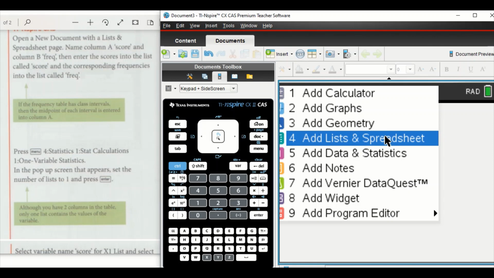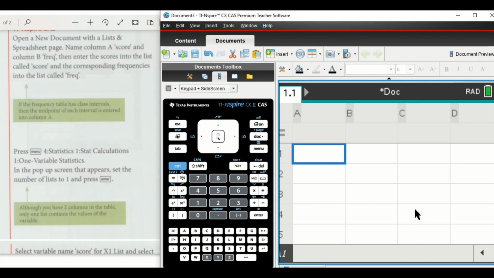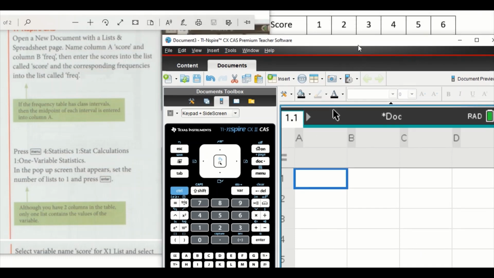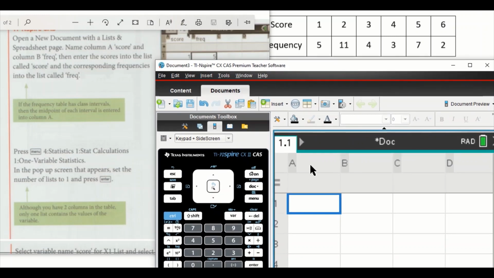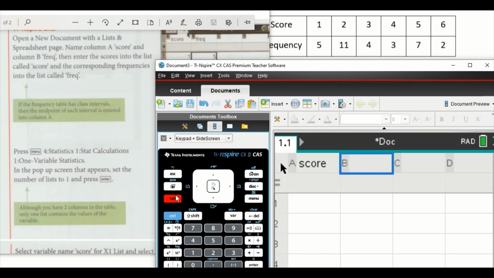Okay, so yeah, let's try to add a new one. So we have add list and spreadsheet. Okay, so when we are here, then the same thing. So we can try to name our column first. So in this question it is score and frequency, right? So for A, let's just type in score. Okay, then after that you can press tab. Then we can just type in frequency, like FREQ, then it's fine already. It's for you to know what column you actually put in.